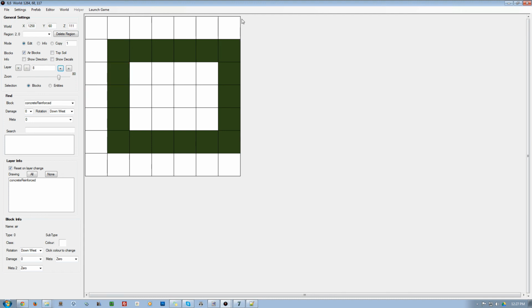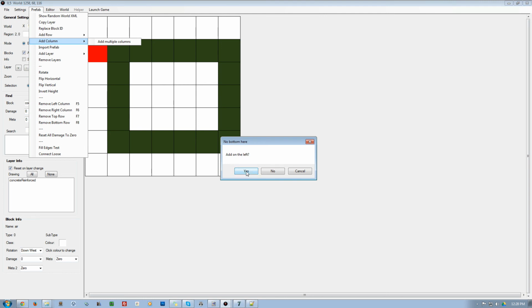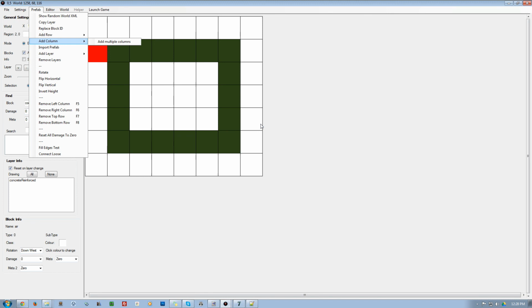I also want to add one more block to the east side. So I'm going to go in here and add a column. I'm going to add a column on the left. No, I want to add it on the right. So no, add a column on the right. Does that make sense?